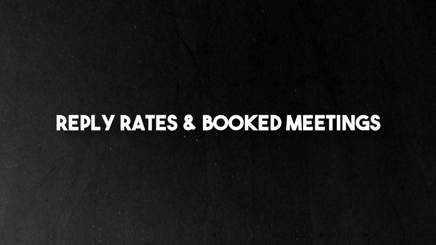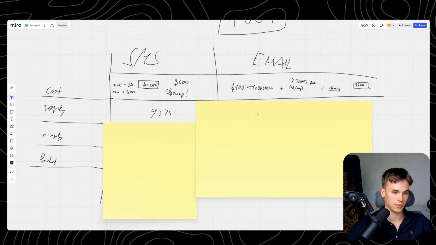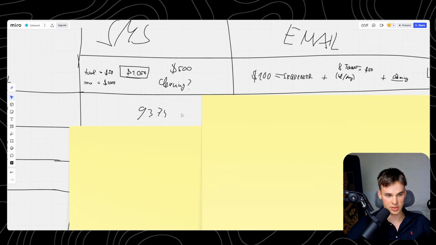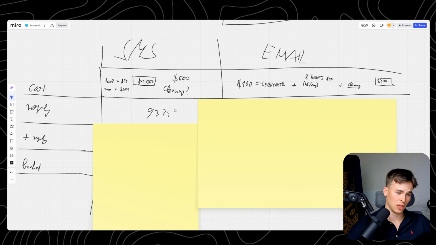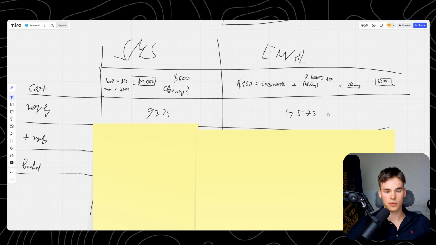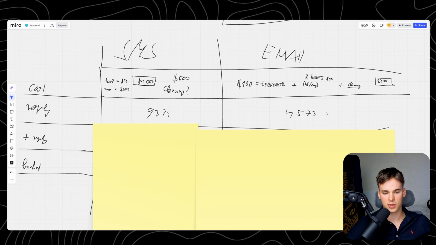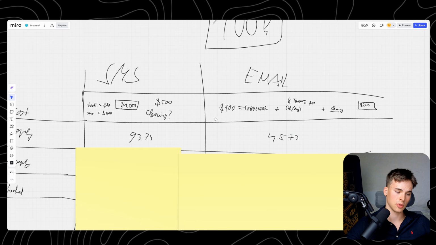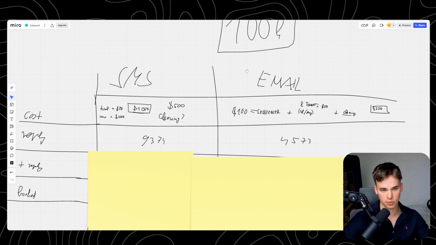So next is what you came here for: the reply rates, right? For SMS, it's about 9%, 9.3%. So about 9,300, 9,400 is what we got. For emails, we got 4,573, so 4% reply rates, 4.5%. It's not bad for 100K.